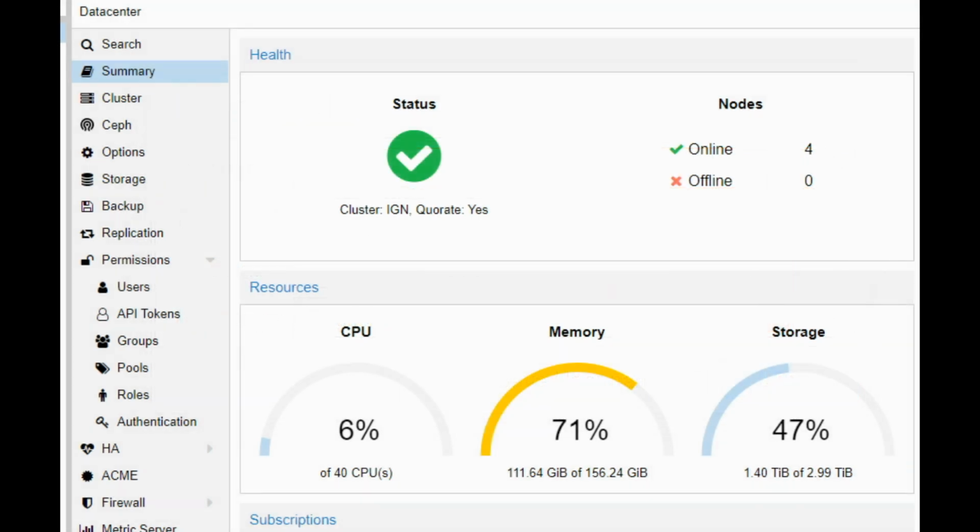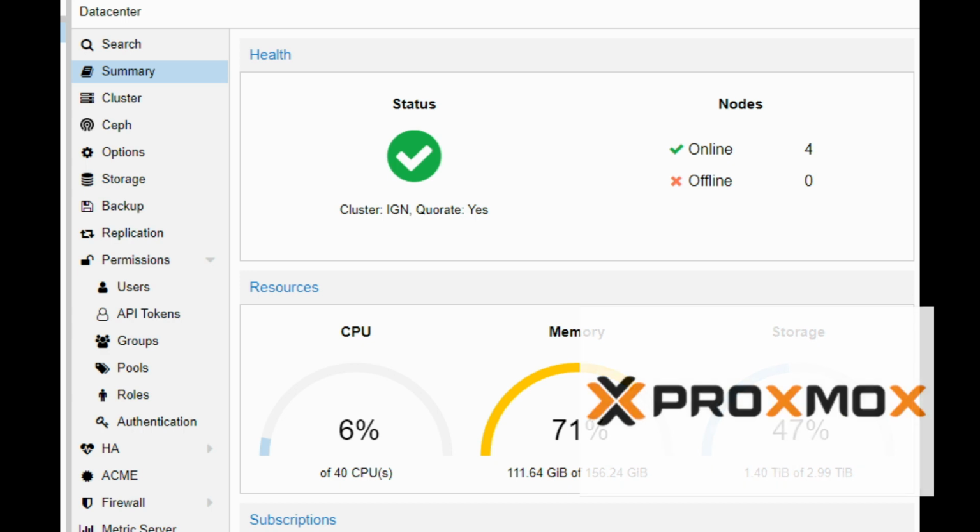I know there's other things out there that might fix it, but this is what I ran into and how I fixed my issue, and now my Proxmox server is working flawless.